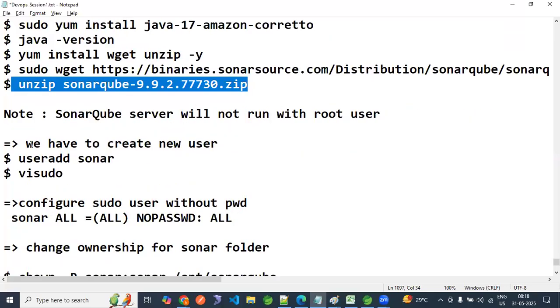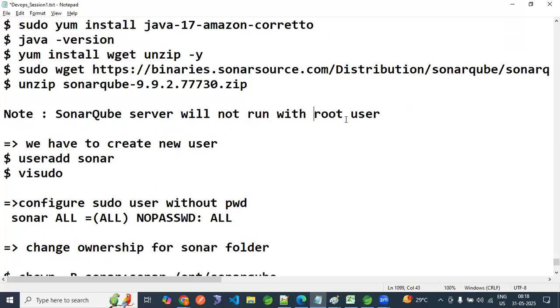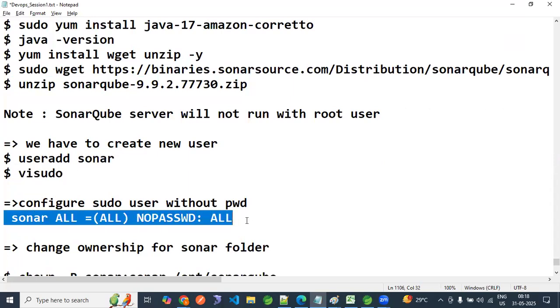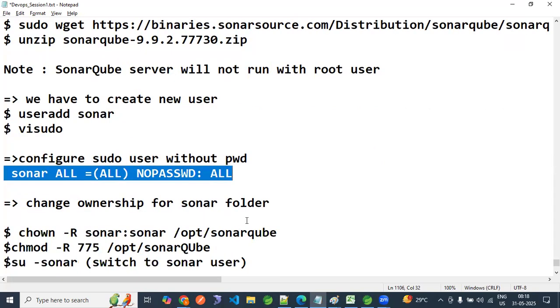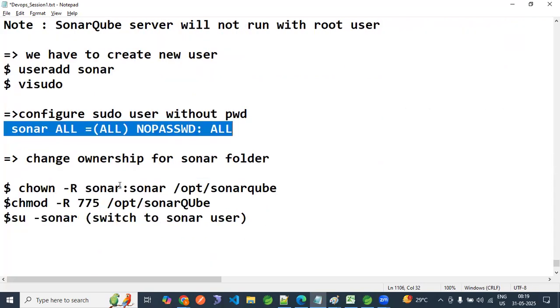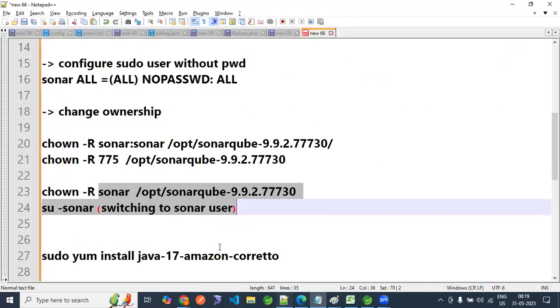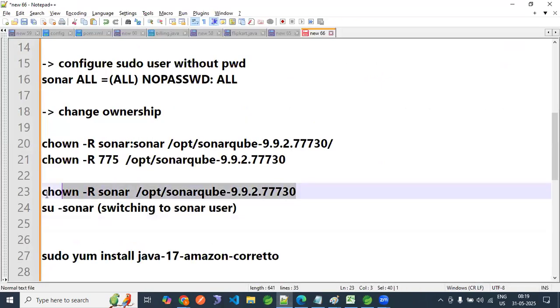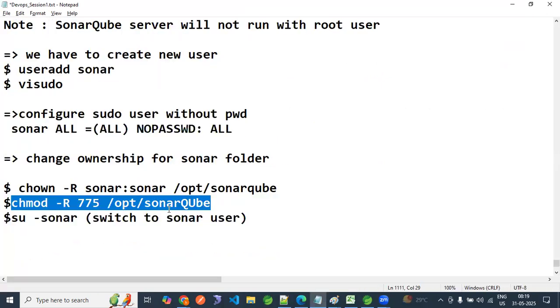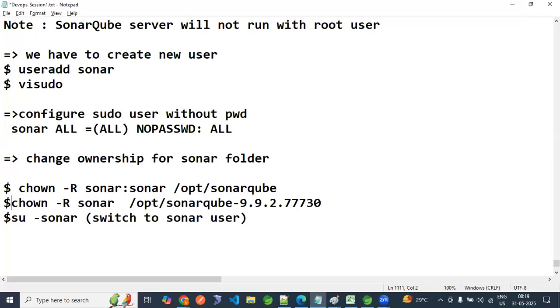SonarQube is unzipped. Then we cannot start SonarQube with the root user, so we have to create one user. We create it with the command useradd sonar. Sonar is the username. I sudo. We configure the password, so without a password, we added this key value inside that file. Then we changed the ownership. So don't do this. Instead, you have to use this command. Paste here. Okay.